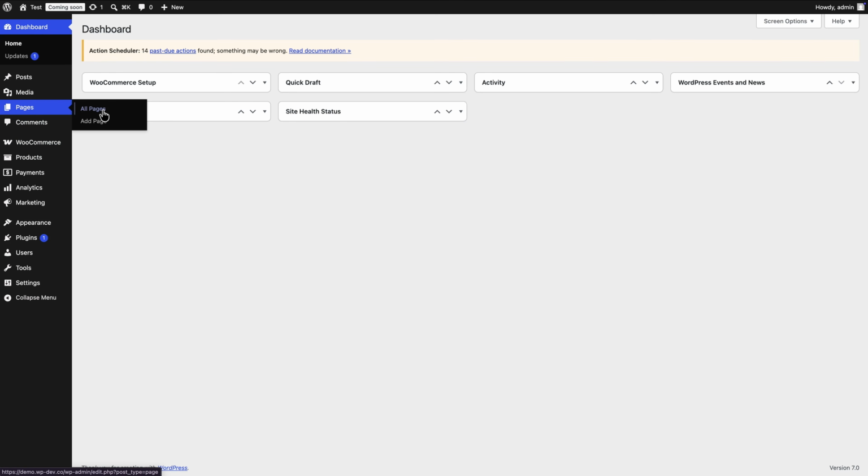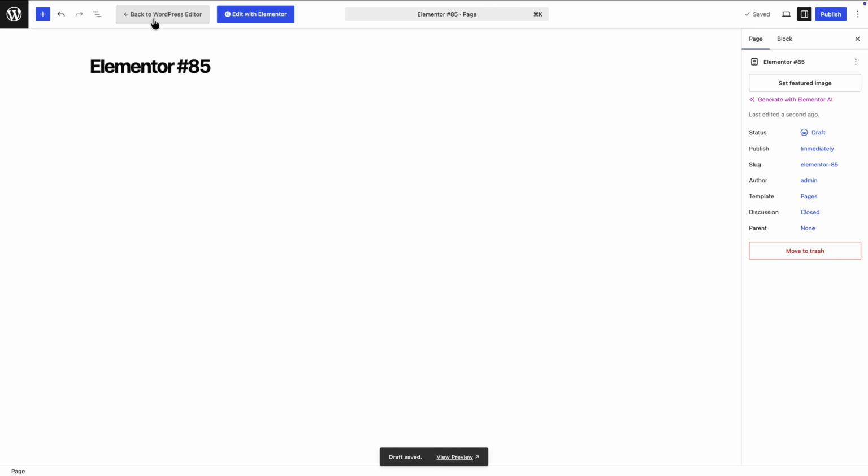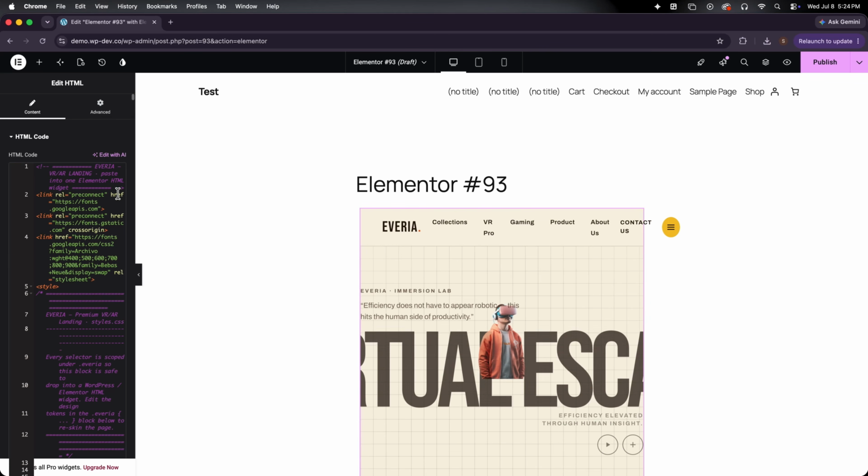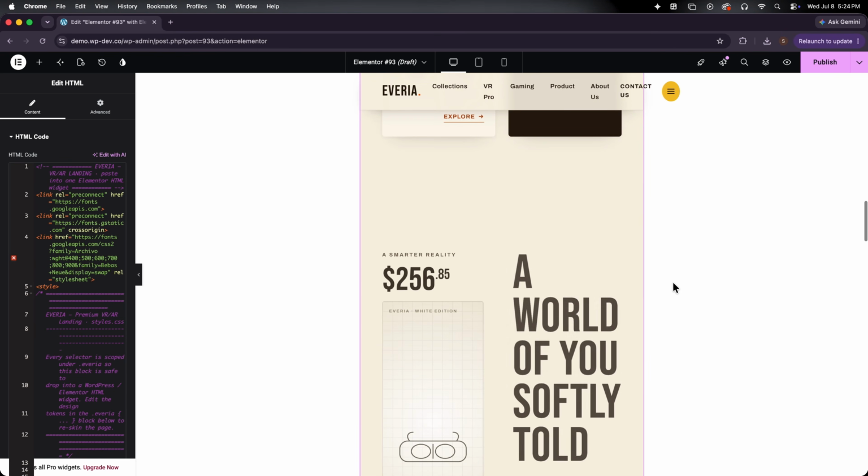Inside WordPress, I'll go to Pages, click Add New, and then open the page with Elementor. From the Elementor sidebar, I'll search for the HTML widget, drag it into the page, and paste the code there. Now I'll preview the page inside Elementor.